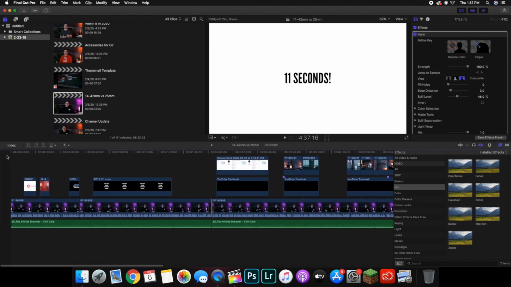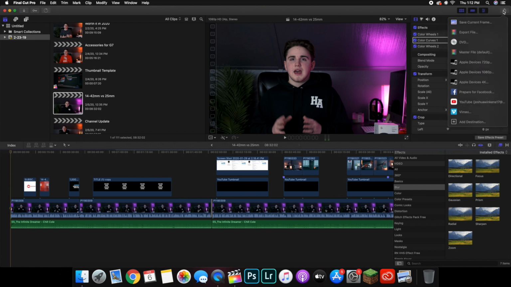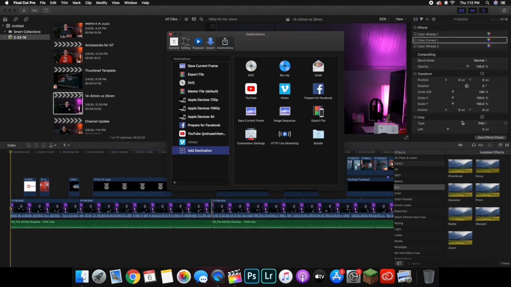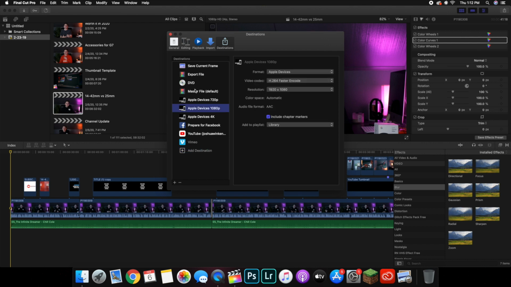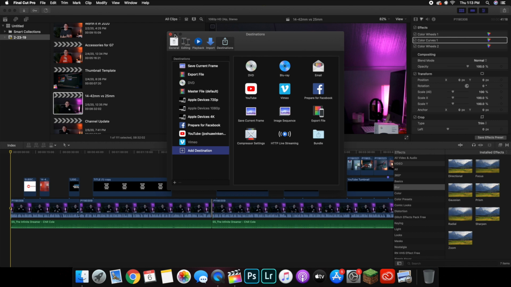Now let's go over the export settings. You want to click over here. I know it's still rendering, but I'll just go up to the export. If you want to go here, click add destination. As you can see, you can add a whole bunch of different destinations to be able to go about exporting your video. I'll maybe go a little bit into that in a future video.